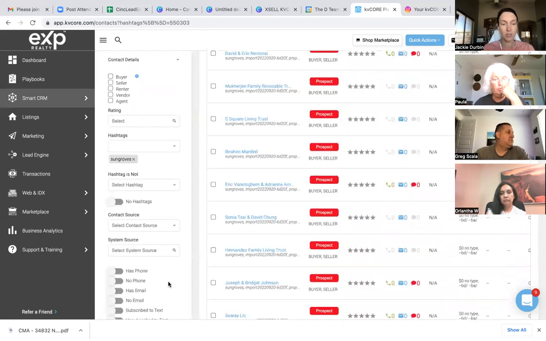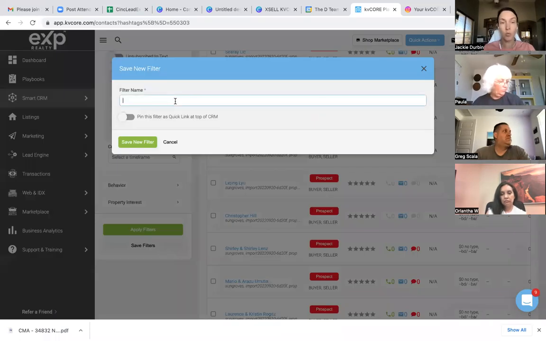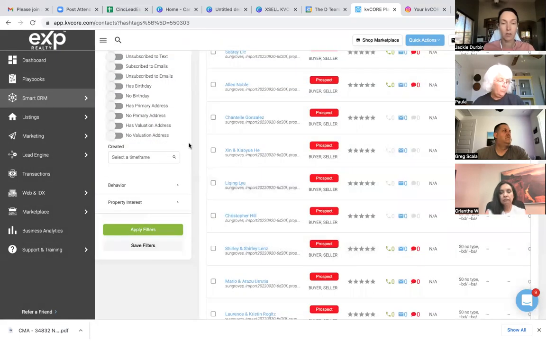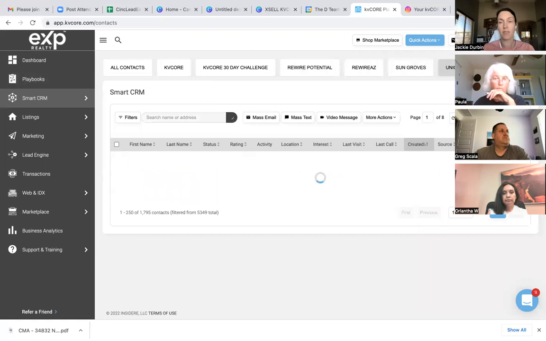Now, I'm not going to actually do it, but I'm going to show you how to do it. So once you have the people that you want, you hit save filter. And it's going to say, what do you want to name this filter? So you name them whatever you want. I put Sungroves because those are the people who live there. Then I'm going to click this button that says pin this filter as a quick link at the top of my CRM. And then I hit save that new filter. And what it'll do, I'm going to go ahead and hit X. I'm going to cancel. Okay. Then when I go to my CRM, it'll have all of these saved filters, and then I just grab whoever I want.